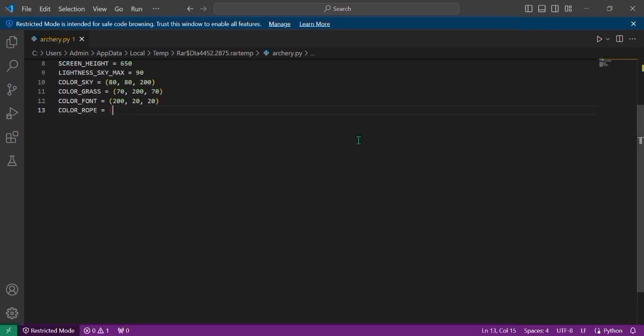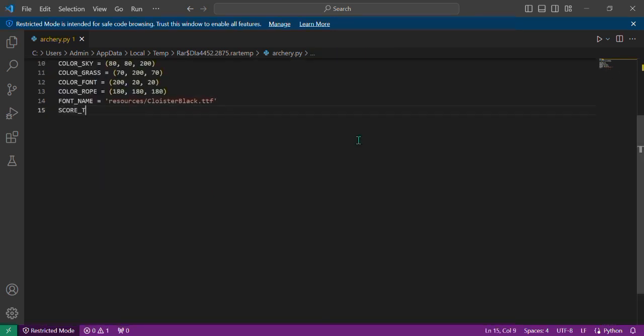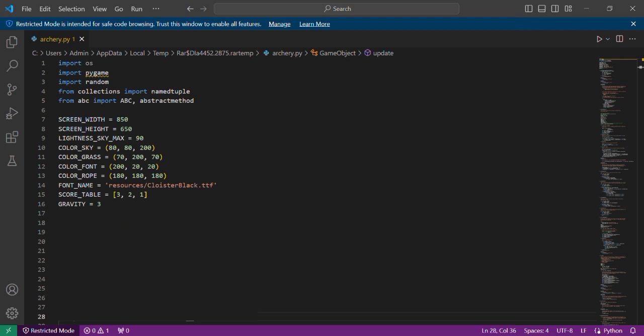COLOR_FONT, RGB color tuple representing the color of the font used in the game. COLOR_ROPE, RGB color tuple representing the color of the rope in the game. FONT_NAME, path to the TrueType font file used for displaying text in the game. Game score parameters. SCORE_TABLE. This list seems to represent a scoring system.